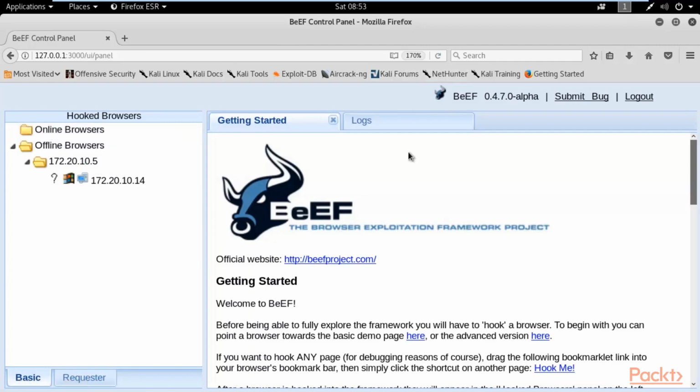So here this is the graphical user interface of Beef, right? Now I already told you in the previous video that we need to create a link, send it to the victim machine, and when the victim machine clicks on that, we will connect the browser of the victim machine with this panel, right? So you can see there is no online browser available here. When the user clicks on that link, you will see the IP address of that victim machine in online browsers. Offline browser means we are not connected with these browsers. So we need to send that link to the victim machine so that we can have an IP address inside online browsers.